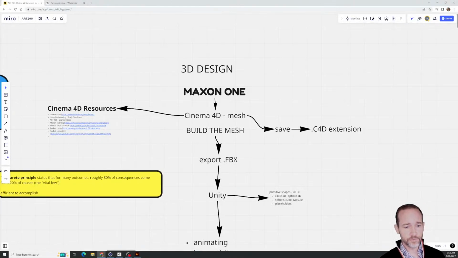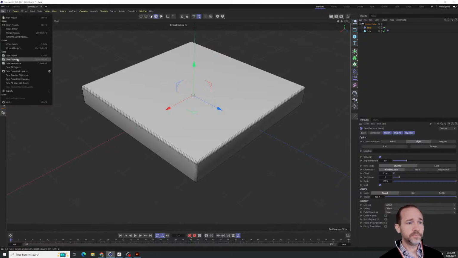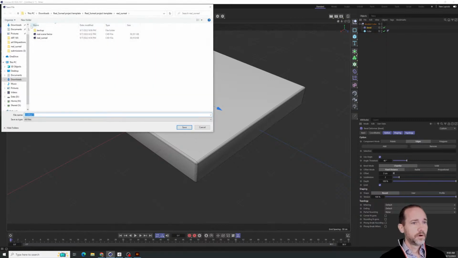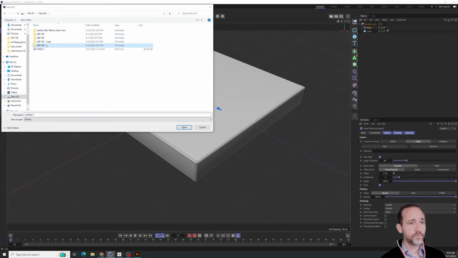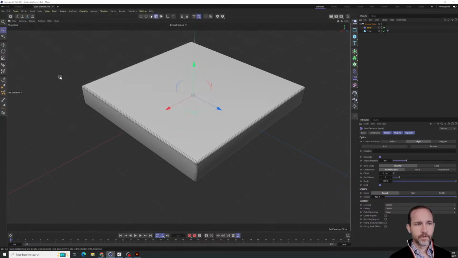Let's come back to here, and I'll go to File, Save Project As. In my data drive, 200. We'll call this cube platform. Save. Cool. Now, like I said, that's our version to go back and adjust later if we need to.